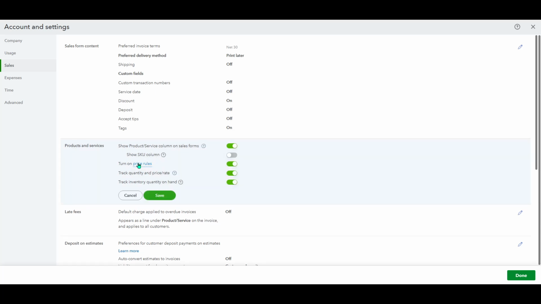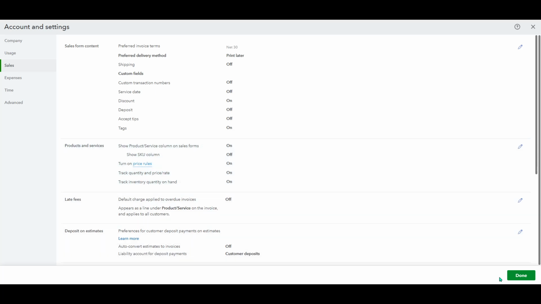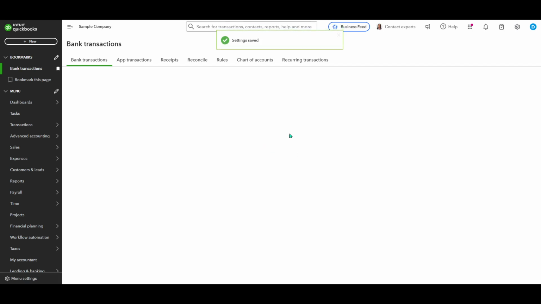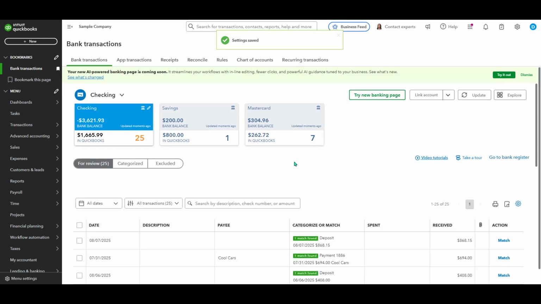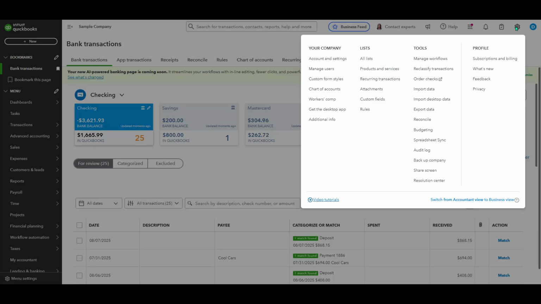That's really all there is to it. In just a few clicks, you've activated price rules, paving the way for more sophisticated pricing strategies within QuickBooks Online. Whether you're looking to offer promotional discounts or manage price changes due to supply costs, price rules make these tasks easier and more efficient.